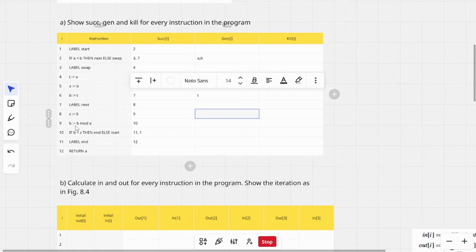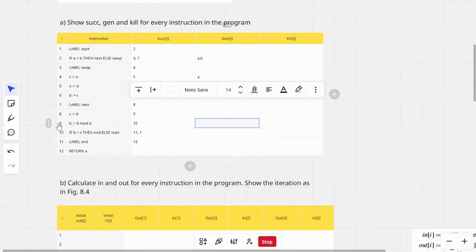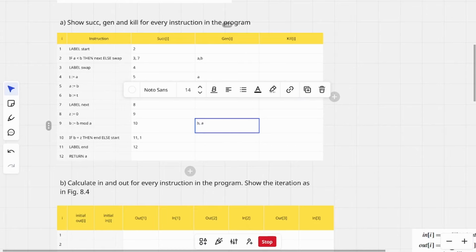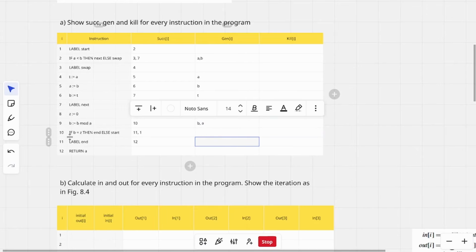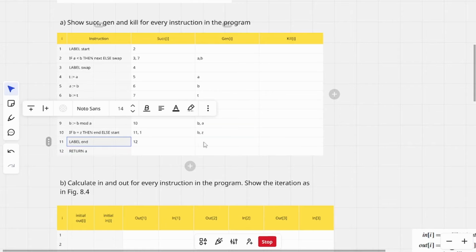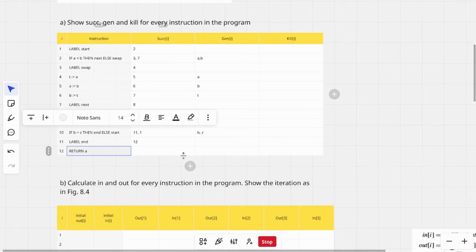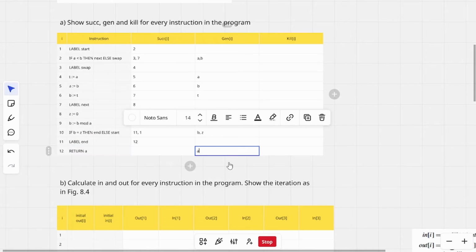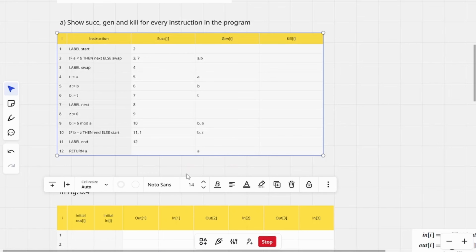Then we're using b, b mod a. So we're using the variable b, but we're also assigning it. Because we're using it, it's still live. So we're just going to say b here, and we're also using a. Okay, if b equals z, then end else start. So we're using b and z. Then no variable here, and here, since we're saying return a, we're using the value of a, so we're just going to say a. And that is the gen set.